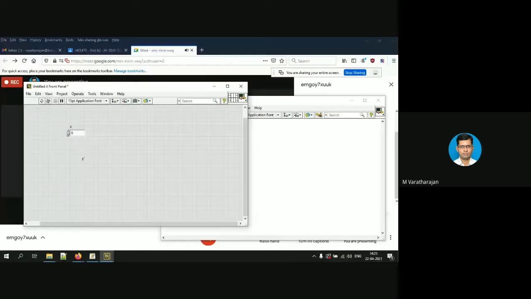You can change the label as per your wish. Let me put it as yes. Let me create another numeric control. I'll rename it as Y. For displaying the output, we have to choose right click, numeric indicator.